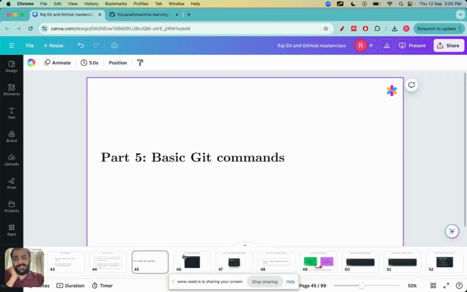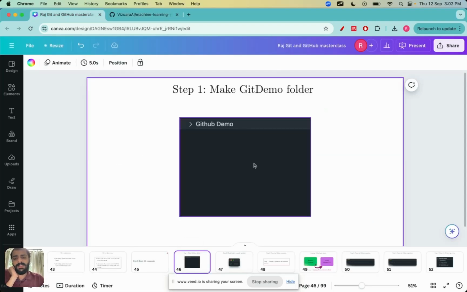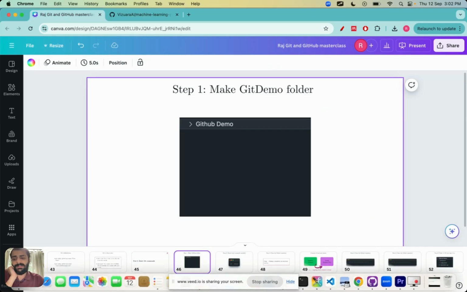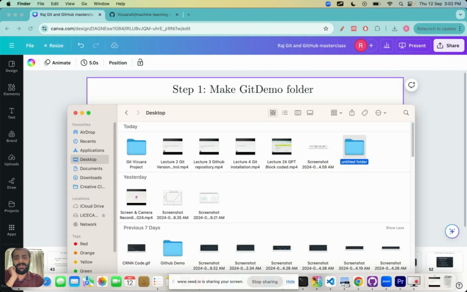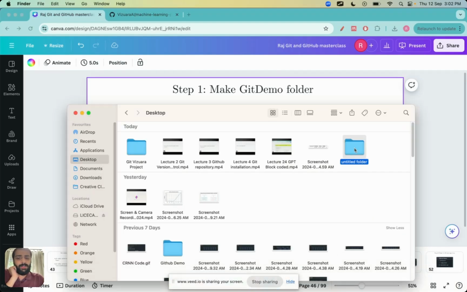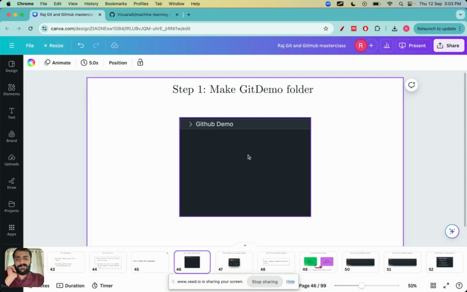So I'm going to go to slides right now. The first thing we are going to do is that this whole project needs to be in a demo folder. You can rename it anything, but I'm going to call it ML project, and I'll write all of my code over here. This folder is named ML project right now, and it's created and sitting on my desktop currently. Okay, so the first step is done.